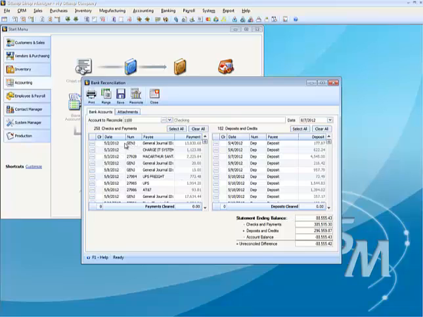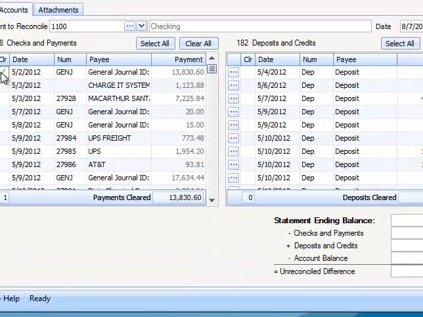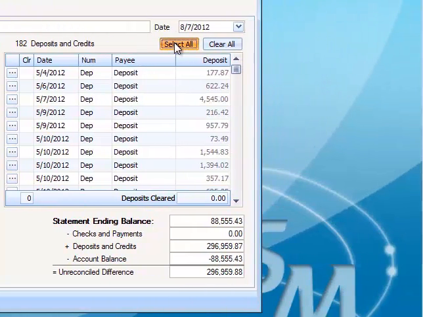Now I will go through and select each item that has cleared. On the left, we have checks and payments. On the right, we have deposits and credits. I can also use the Select All button to select all payments and a Select All button to select all the deposits. In this case, my statement balance from the bank equals what is here. Therefore, I have an unreconciled balance difference of $0. In other words, they're equal.